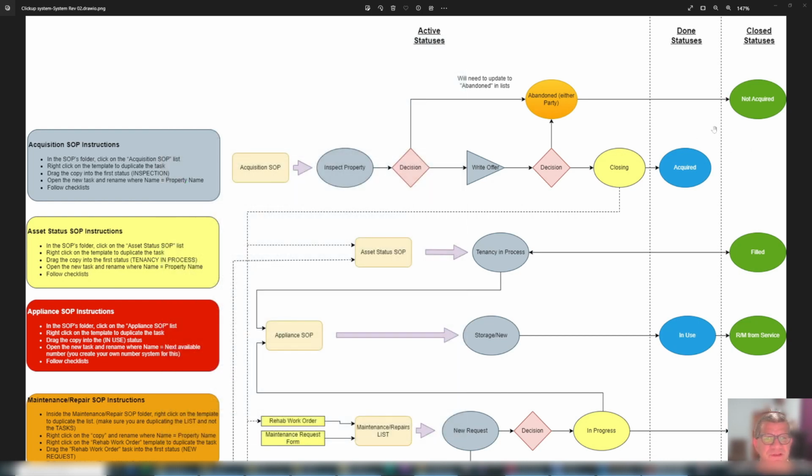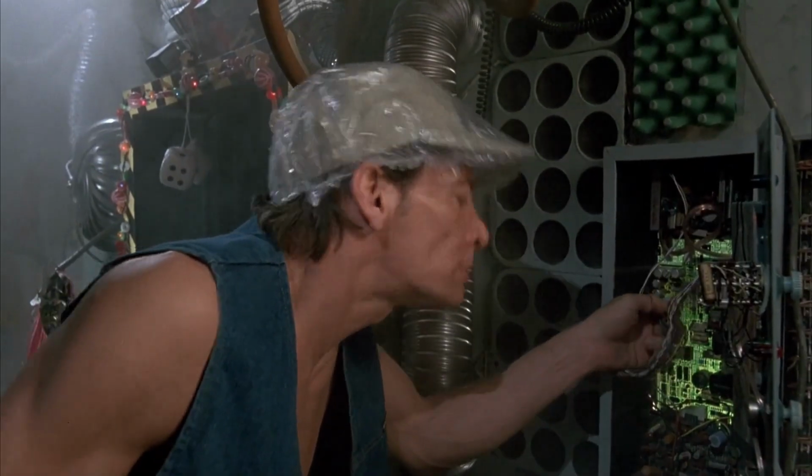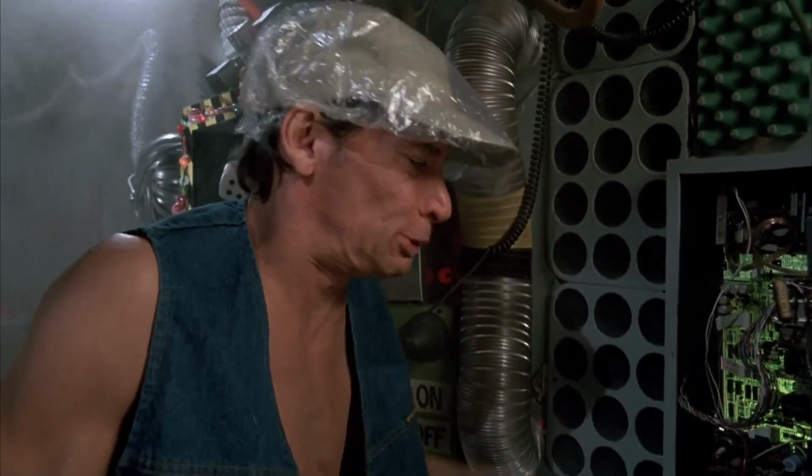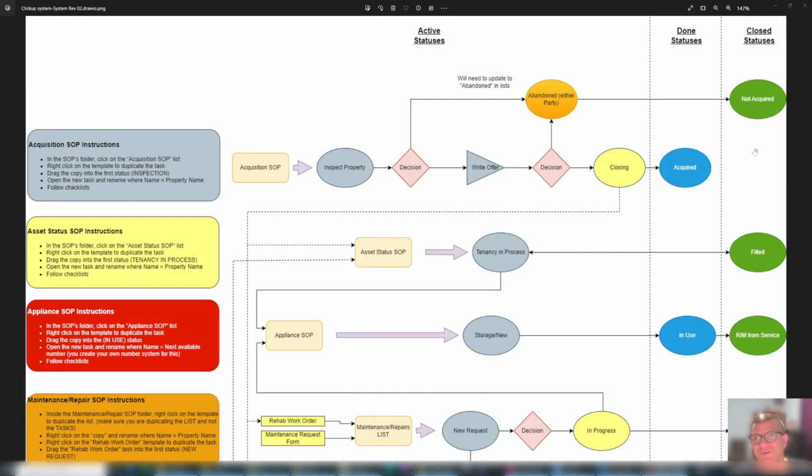There's been times when I've forgotten to do things. Sometimes it's a minor thing, sometimes it's something that can really get you into trouble. So I created this system to make sure I don't make mistakes like that in the future.